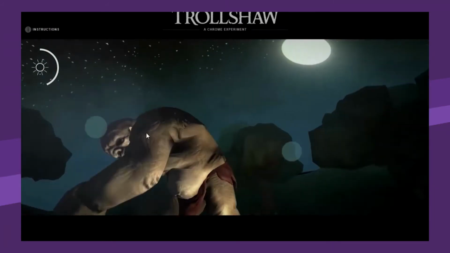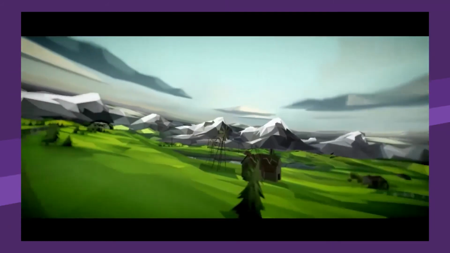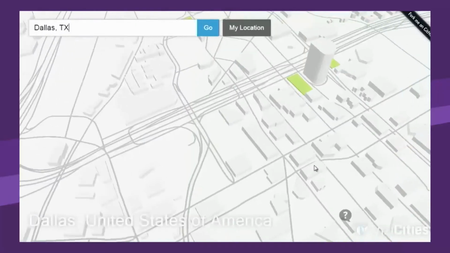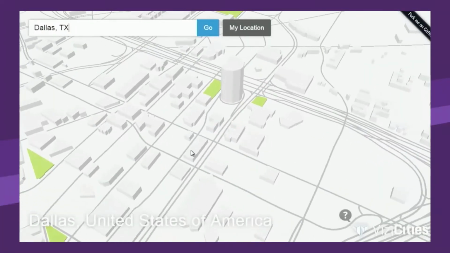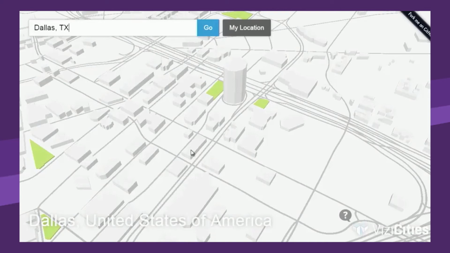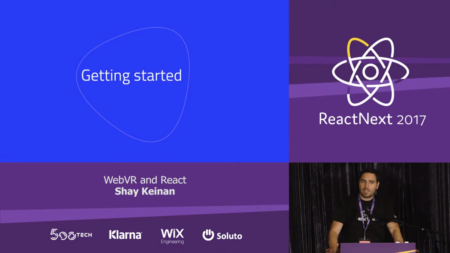So all of this is done in the web, 3D in the web. So that was pretty awesome, right? 3D in the web. It's not 3D Max. You don't need to install some special application. Everything is in the web. So let's get started.